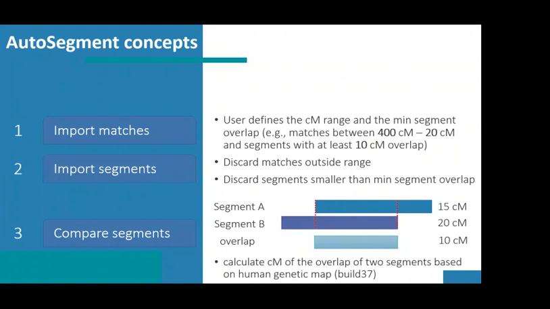Next, the segments are imported for these DNA matches and segments are discarded that are smaller than the minimum segment overlap. So for instance, if you would specify a minimum segment overlap of 9 centimorgan and we would find a segment overlap of 10 centimorgan, we would keep them.